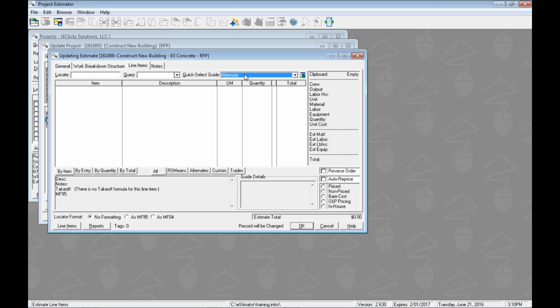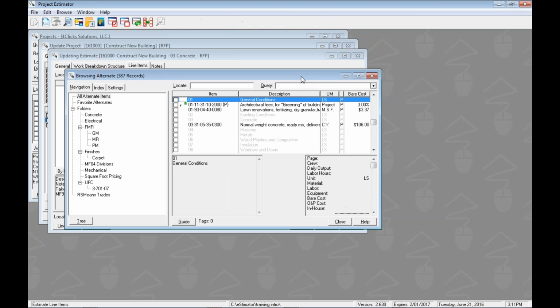To use the quick select, let me do that first. We would highlight the one we want, select it, and it would be there. Then we would come over to this button, the Open Currently Selected Guide button, and click on that to actually open up that guide.